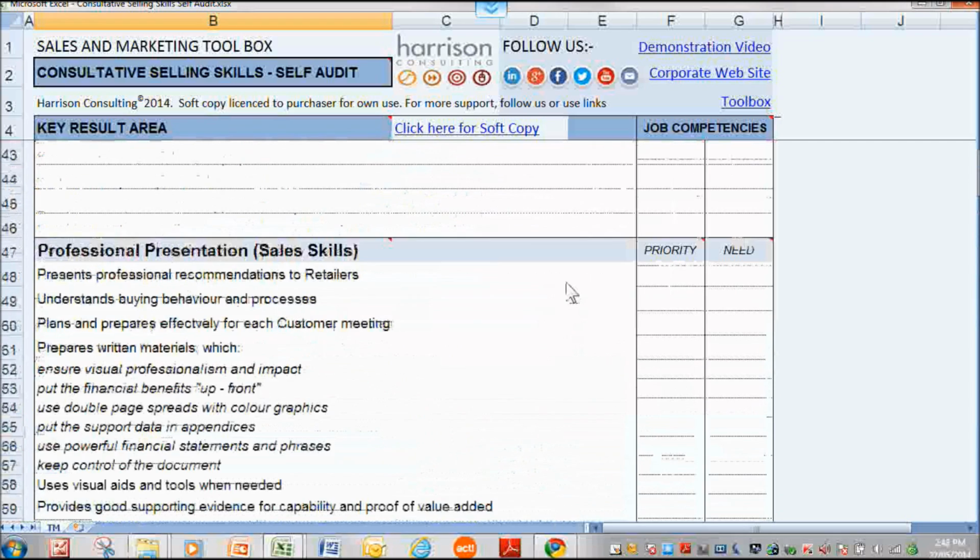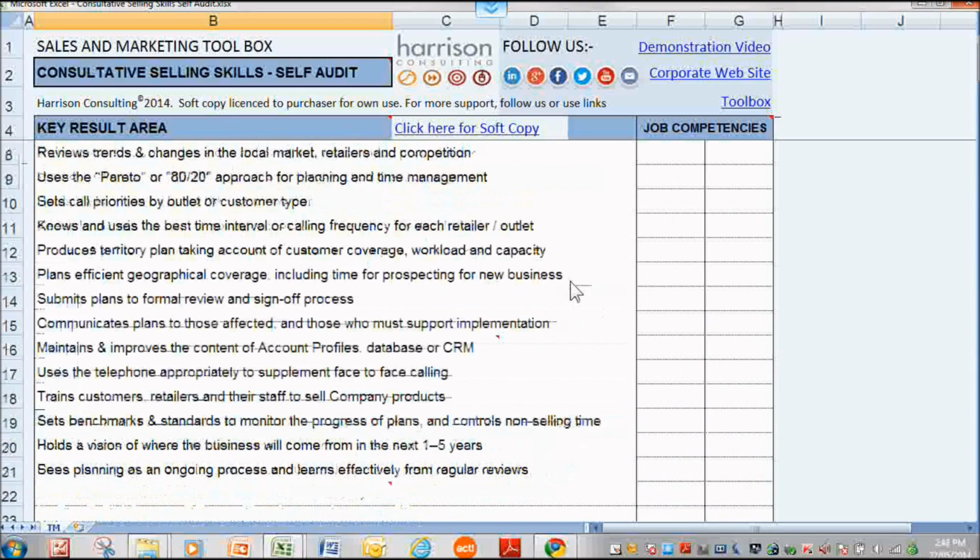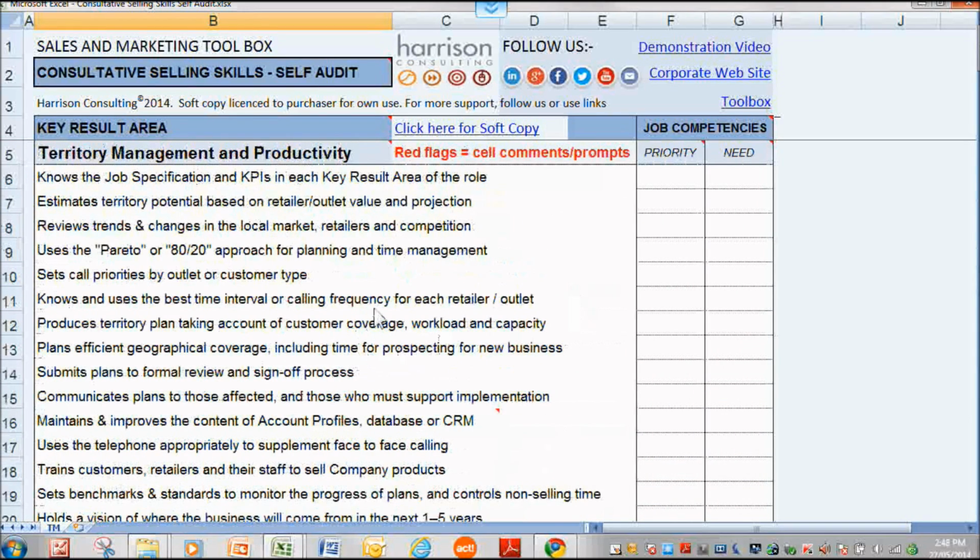If you think about it, it's pretty much a job description without the KPIs and performance standards. But it forms the basis of a job description if you're not fortunate enough to have one, or if you are fortunate enough to have one and you might prefer to write your own, this would give you a darned good start. Good luck.